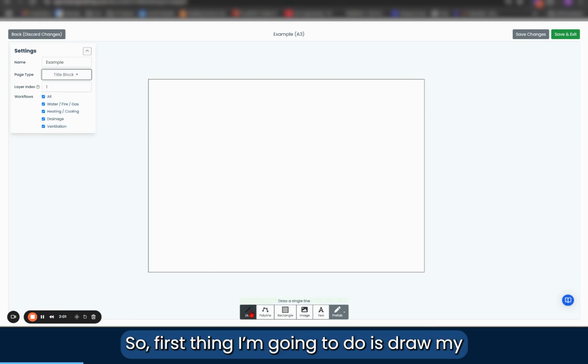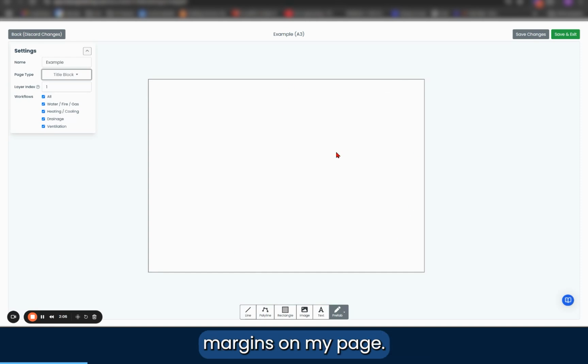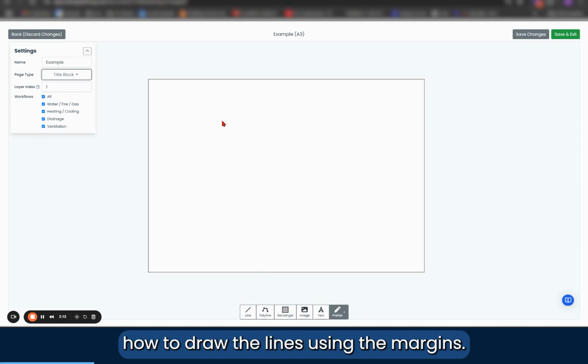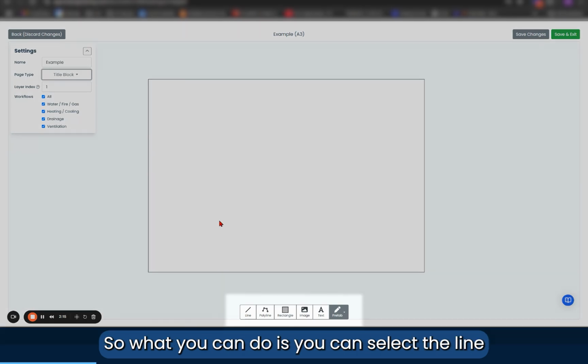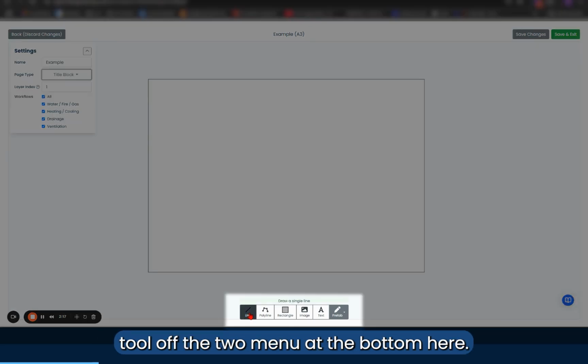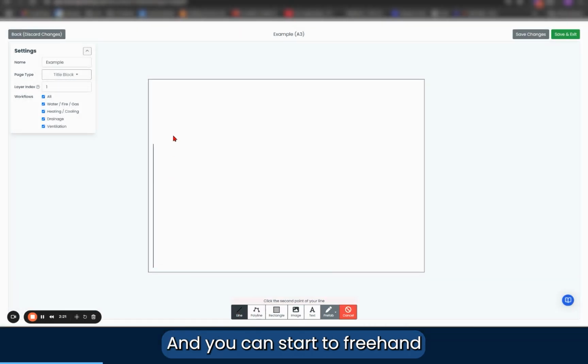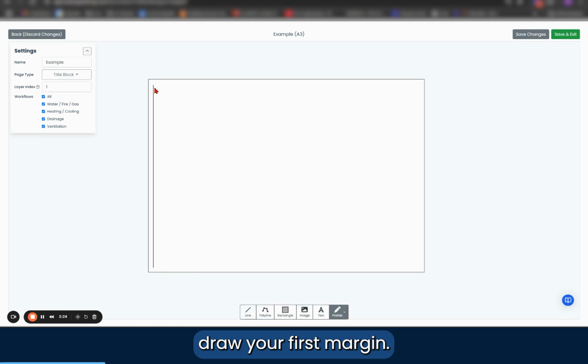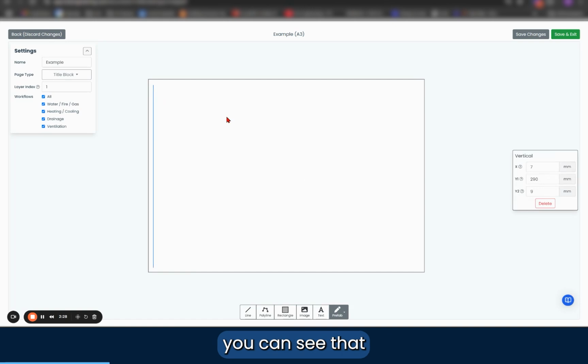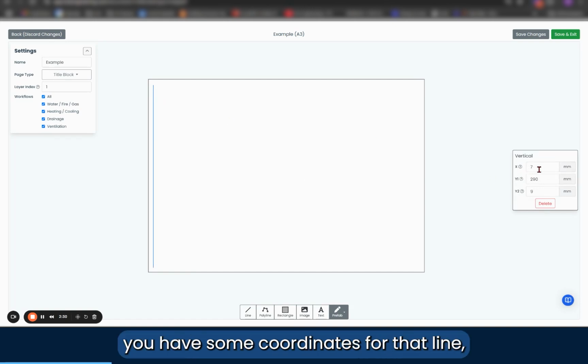So first thing I'm going to do is draw my margins on my page. You can also select to have margins by default, and then you'll be able to edit them, but I thought I would show you how to draw the lines using the margins. So what you can do is you can select the line tool off the tool menu at the bottom here, and you can start to freehand draw your first margin. If we click onto that, you can see that you have some coordinates for that line.